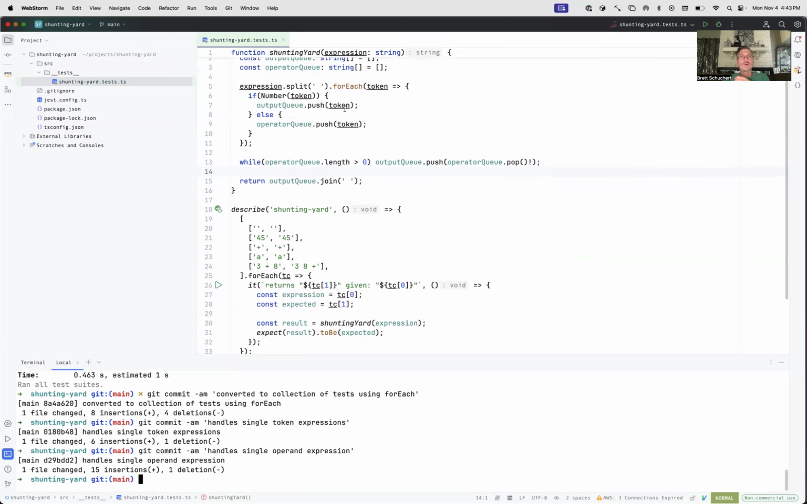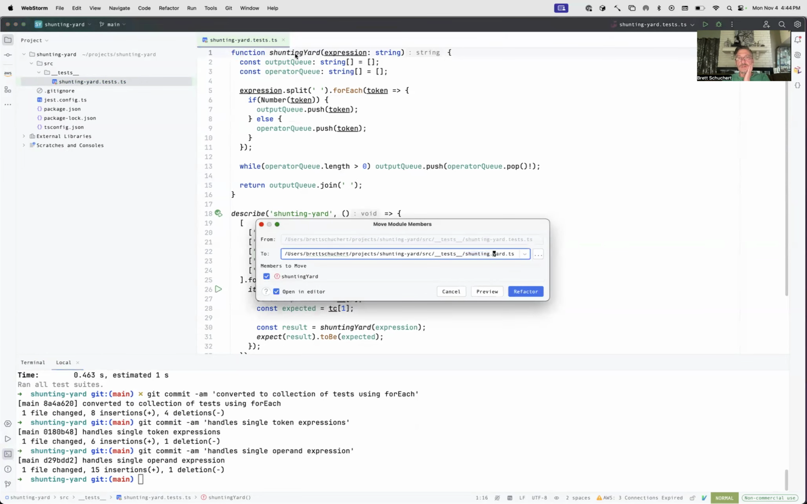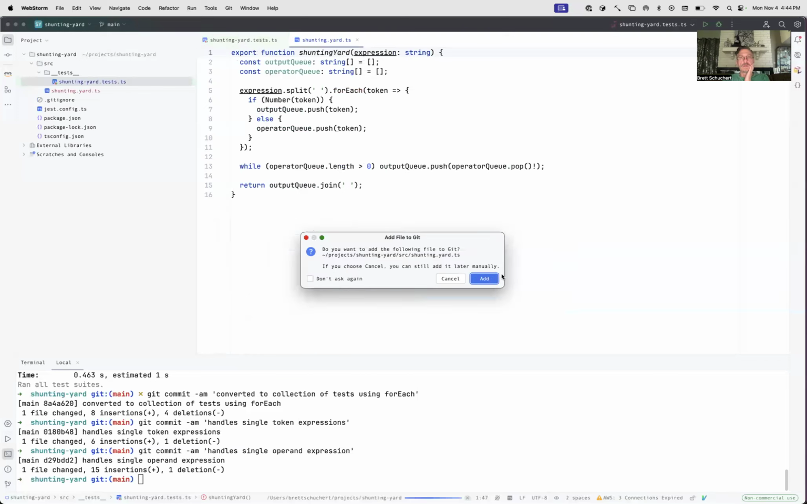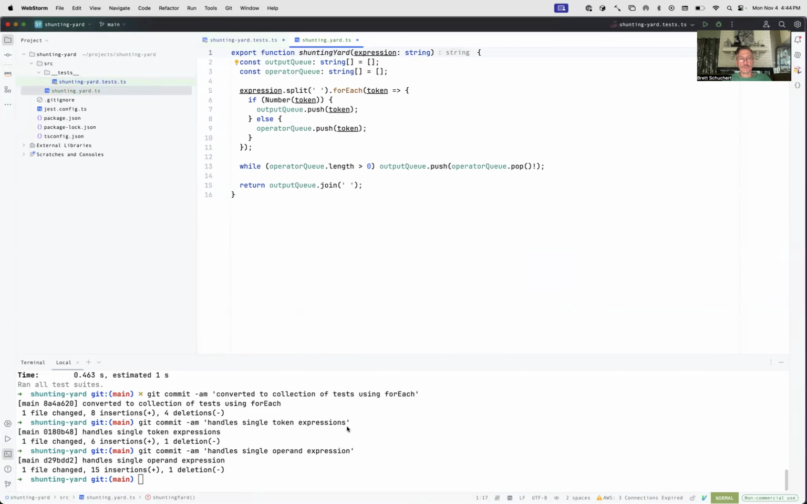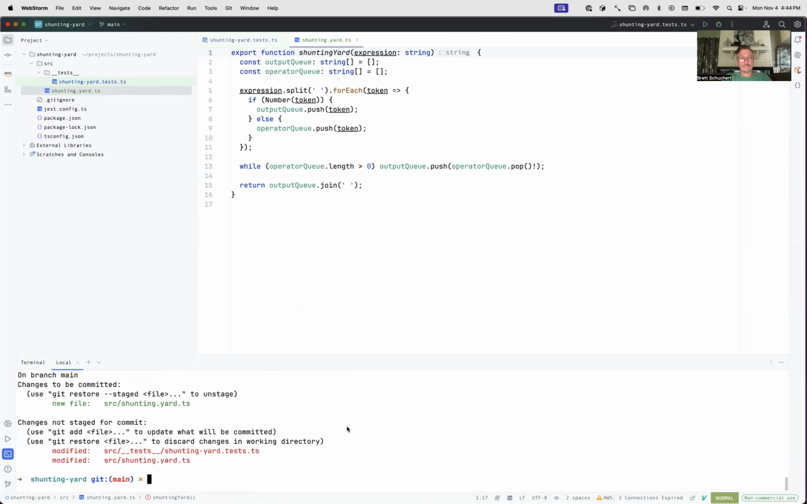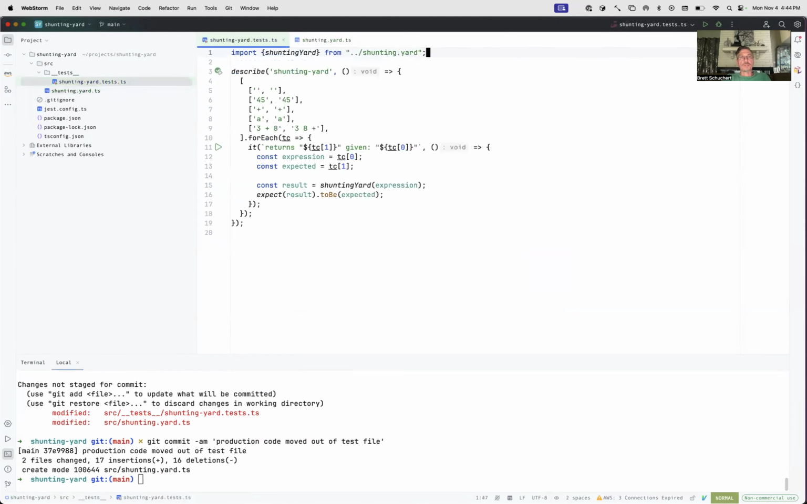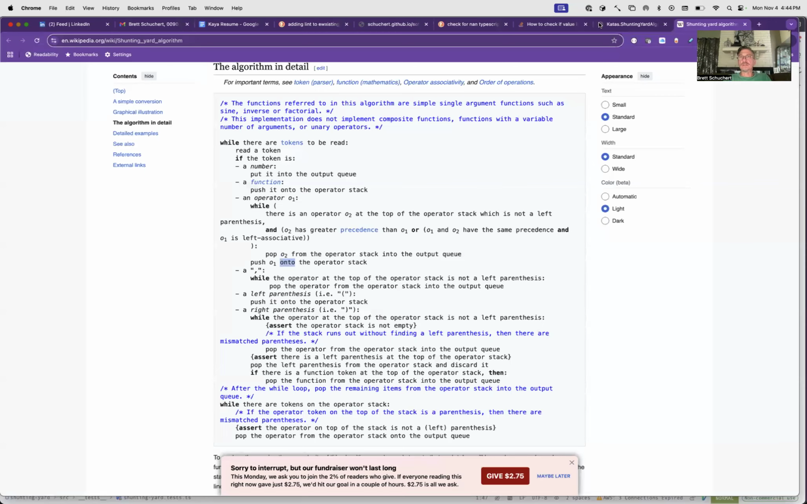Okay, cool. Now I'm going to go ahead and move these into a separate file. So let's see that into its own file. Beauty. Should still work. Cool. Okay, so now I've got a basic expression. Let's look at the next expression in the list.